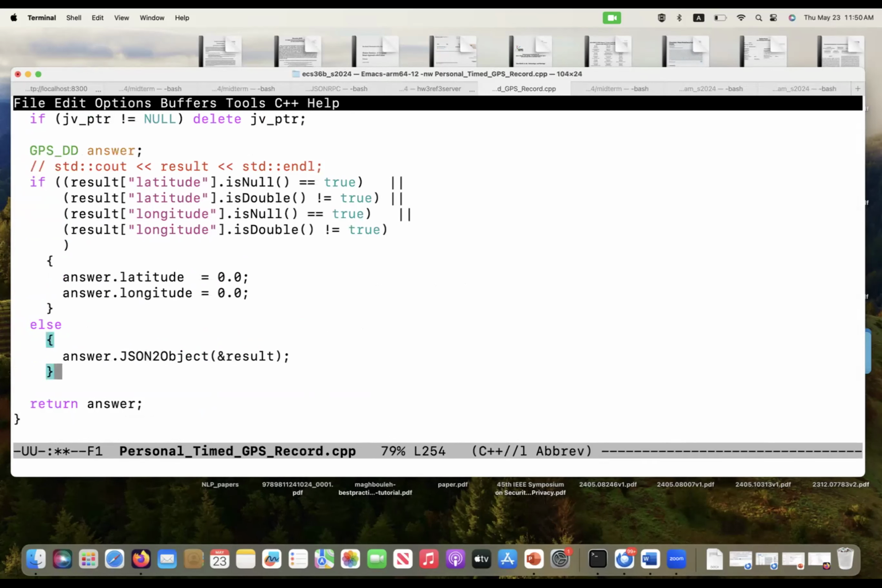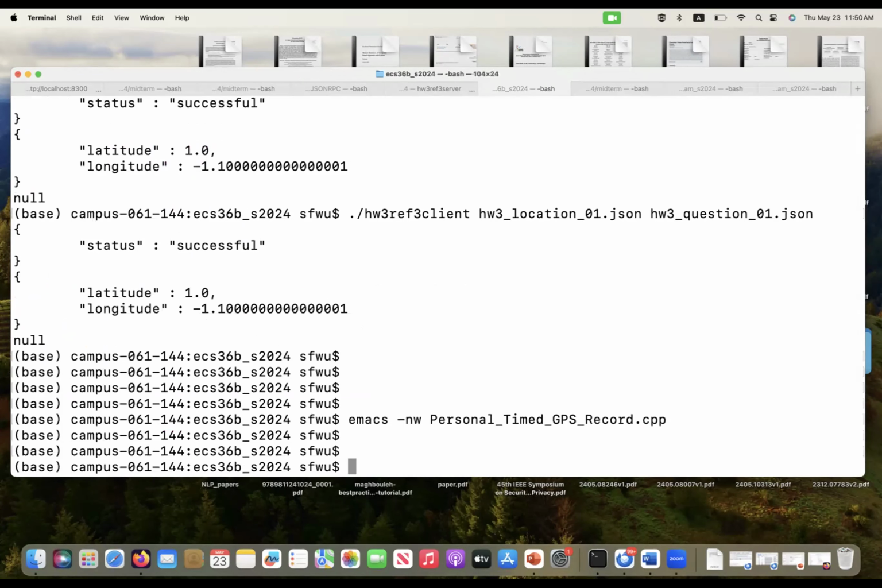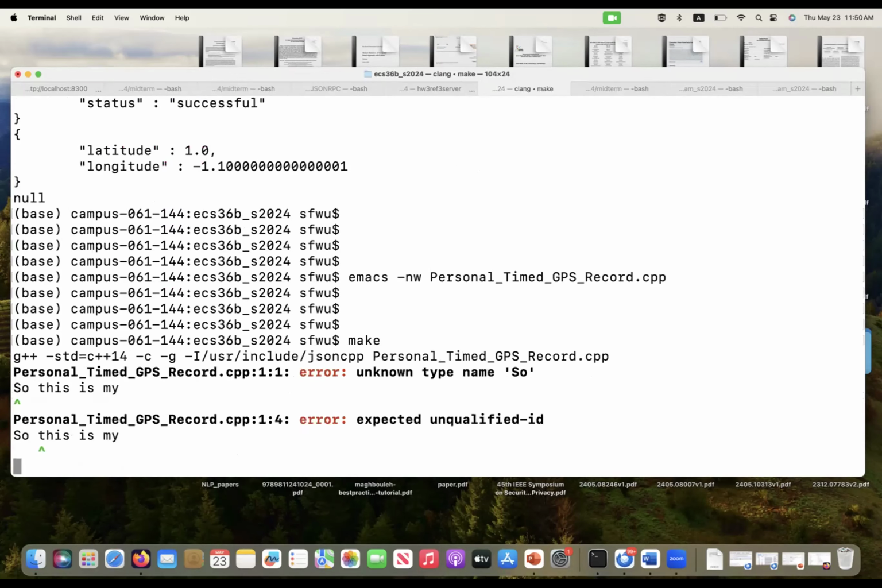Okay. Answer that JSON object and result. Okay. Let me try again. I realize I made a bug. I have to upload this.